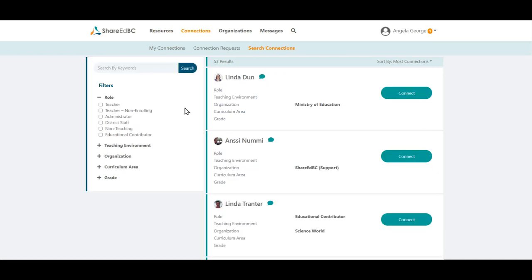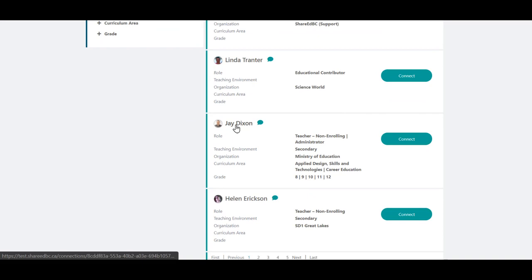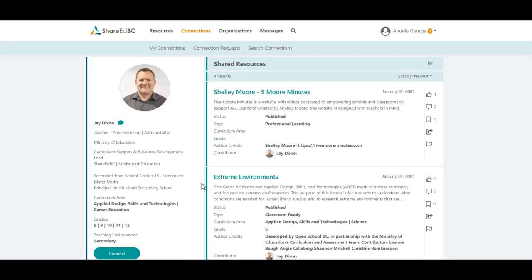The search connections area provides you the view to all users on ShareEdBC. Use the search and filters options to narrow down the list of users to connect with. If you click on a user's name, you can see their full profile details as well as any resources they have contributed.